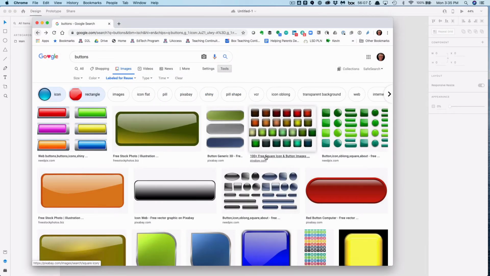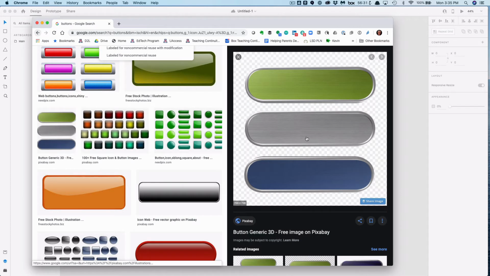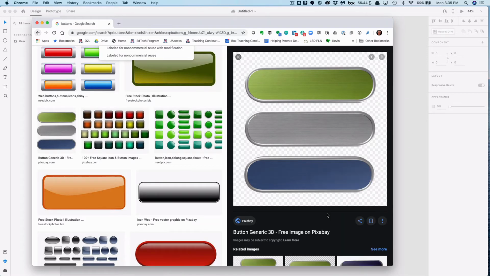So here I am in my favorite place to find images, Google. I have typed in buttons, selected images. Under tools, I make sure I used labeled for reuse, so these will be copyright free resources. And I see a little button here that I really like. It's from Pixabay. The problem is this is 3 buttons and I really only want this bottom blue one. So I'm going to go ahead and copy this image and now quickly go over to Photoshop.